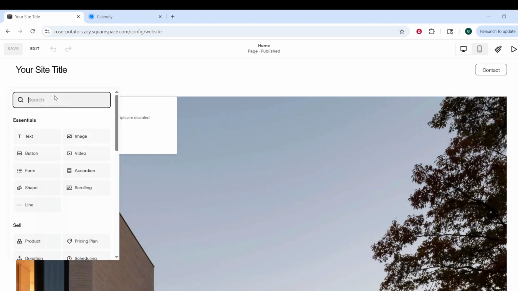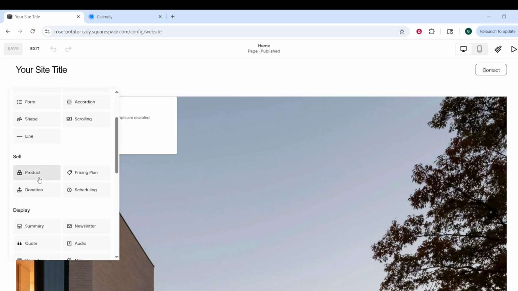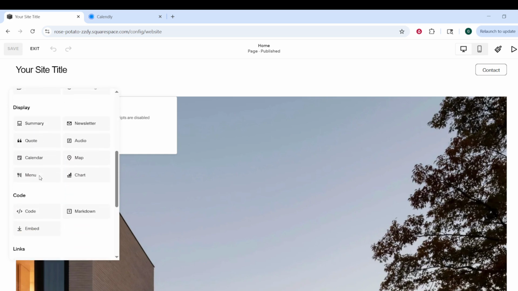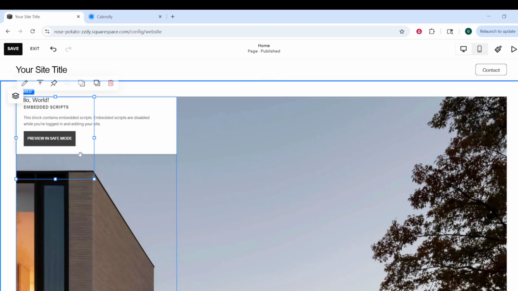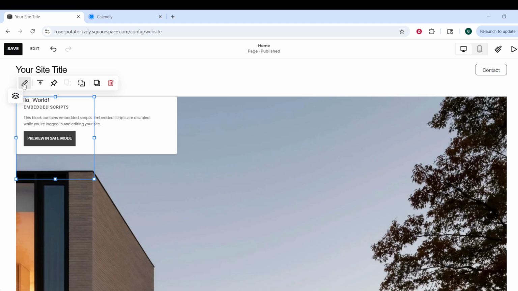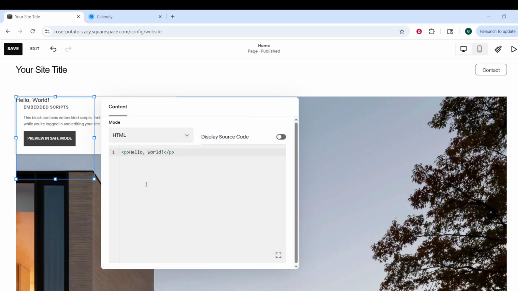Click Add Block and choose either the code block or the embed block, depending on what is available in your layout. Once the block appears on the page, click the pencil icon on that block to open its settings. If there is any sample or placeholder text already inside the field, remove it completely so the space is empty and ready for your Calendly code.